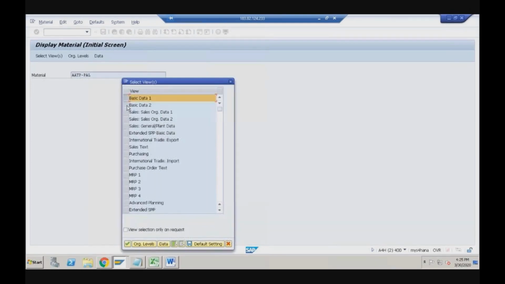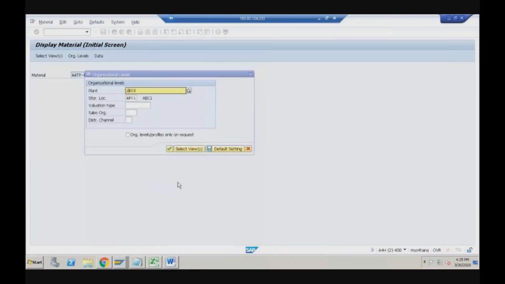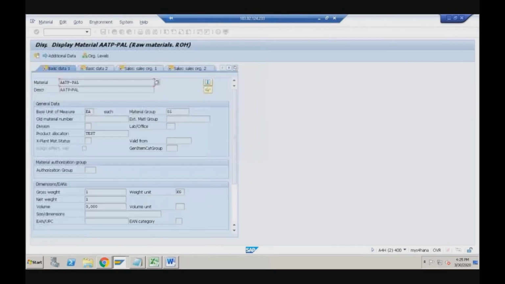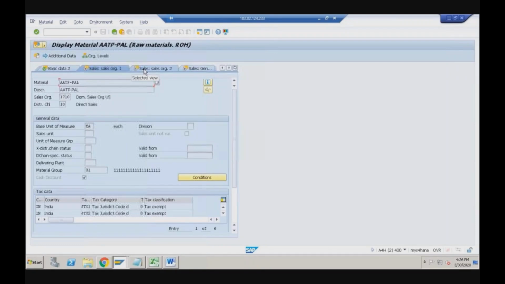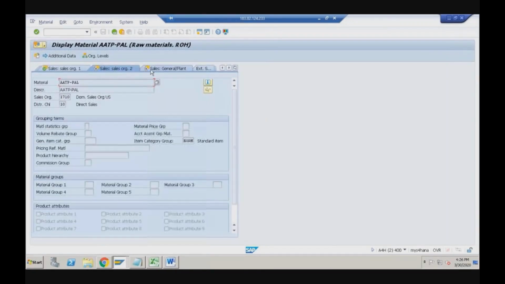For this material, I'll just go through all the views that I maintained, just to make you understand the purpose of the different views. I'm using the standard company code 1710, storage location 171A, sales organization again 1710, and distribution channel 10. So no need to worry about this first one. Let's go to the second. This is also fine. Sales org, all the normal things, nothing new here. In sales org 2 also nothing new.